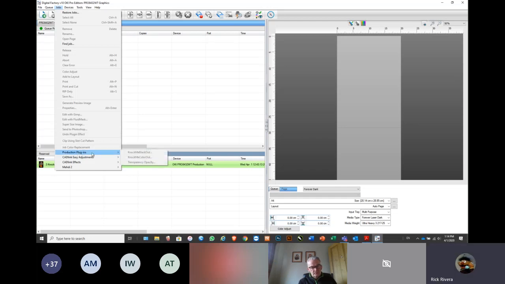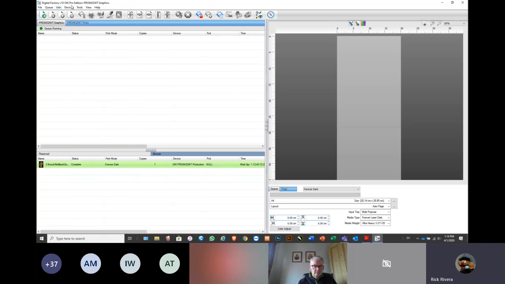And then we have our production plugins, our knock me out tools, our easy adjustments for cleaning up black, white backgrounds, contrast, saturation. And then we have our CADlink effects. So we have distressed frames, and then we also have the distress filter. The distress filter is really cool if you want to get that antique look to your images. And I'll go through some of these as we go through our presentation.